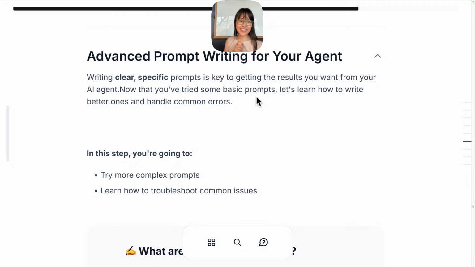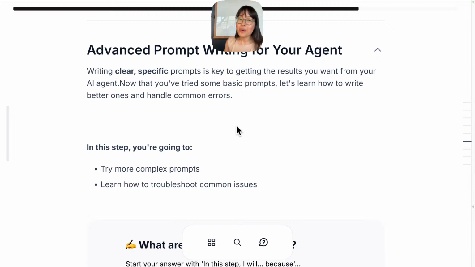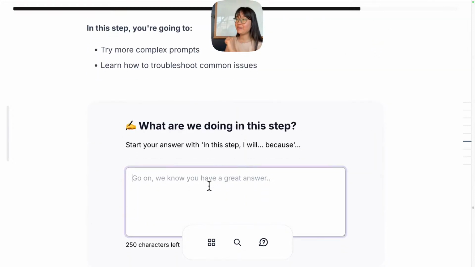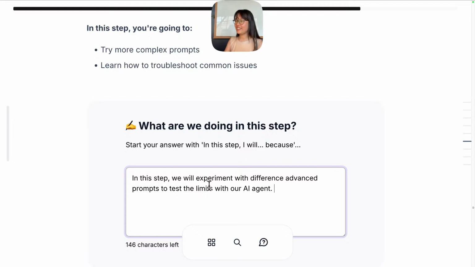Okay, final step, team. So we now have some advanced prompt writing that we can do for our agent. As you can see just now, the more powerful the prompt, the more your agent can do. So let's dive into how we can write better prompts to get better results from our agent as well. In this step, we will experiment with different advanced prompts to test the limits with our AI agent.